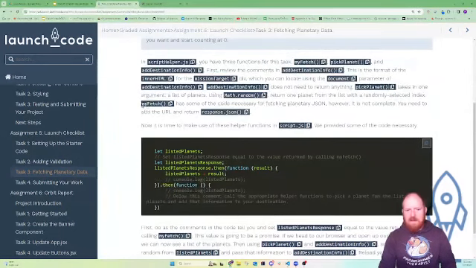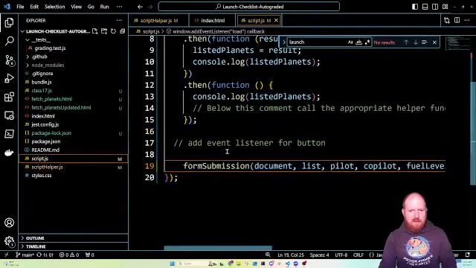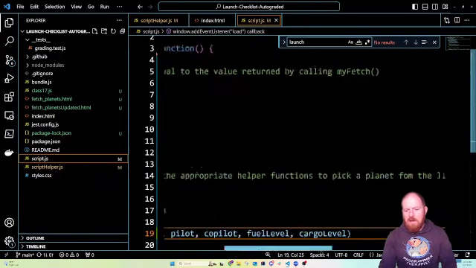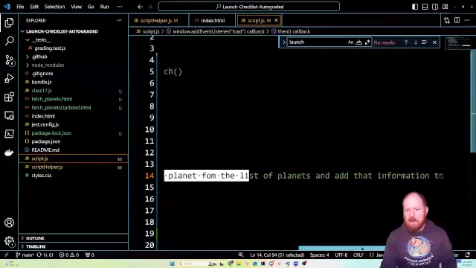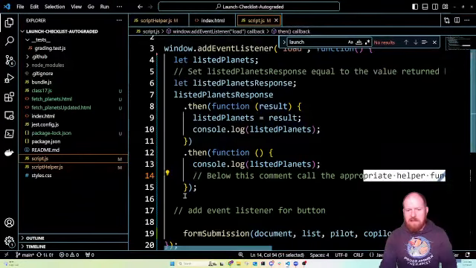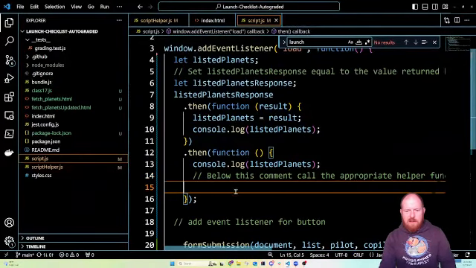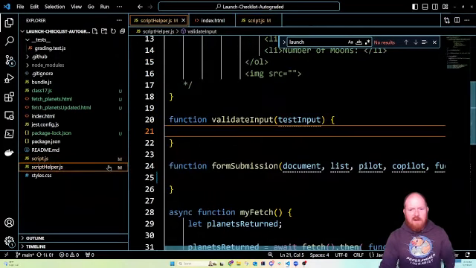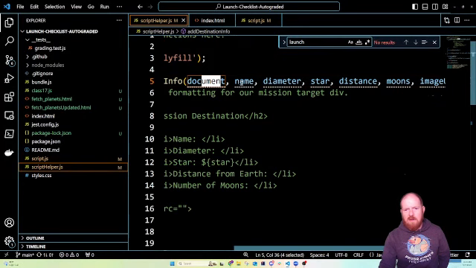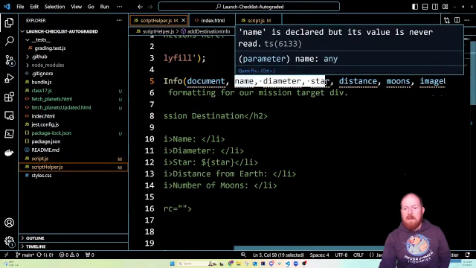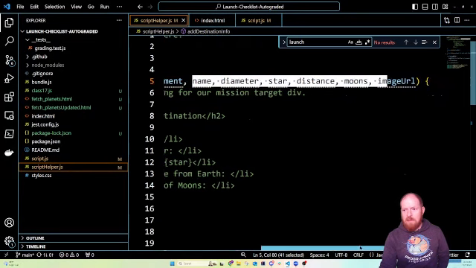All of this is dealing with fetching. So you're going to go fetch it. And then you're going to populate it and grab a random one. So let's look at the script here. This says that you're going to grab the appropriate helper functions to pick a planet from a list of planets and then add that information to your destination. So here's where you're going to call your functions. Well, what functions are you going to call? You're actually going to call these. This is how you actually add the destination info. So you need a document, which is that document. So you need a name, diameter, star, distance, moon, and image URL.